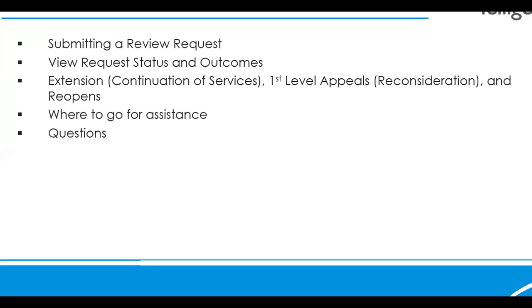For today's agenda, we're going to walk through how to submit a review through the portal. We'll also talk about how to view the status of requests and any outcomes. I will walk you through how to submit an extension, which you may currently call continuation of services or continued stay. We'll talk about how to submit a first level appeal, which you may call a reconsideration. And finally, how to reopen a case that is in a technical denial status.